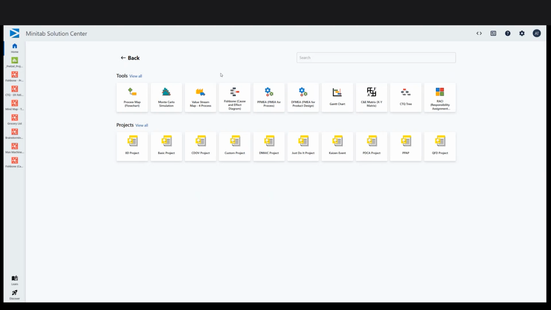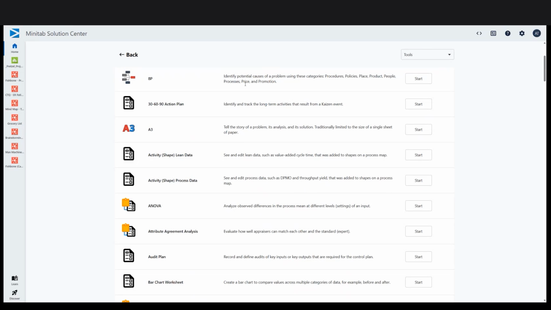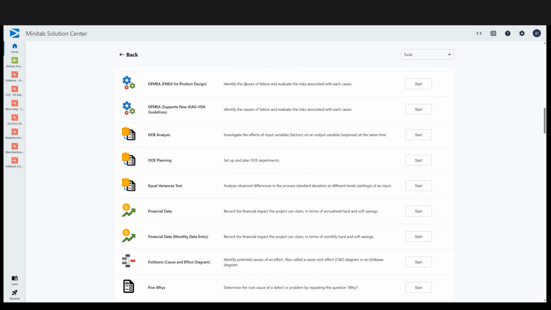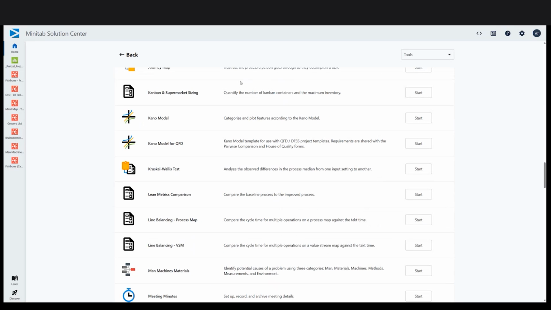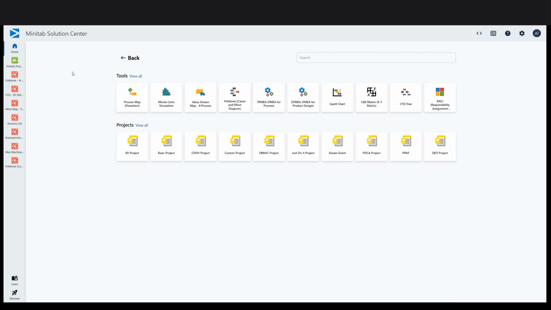But in addition to that, Minitab Workspace includes a whole host of powerful visual tools for problem solving and executing quality projects, such as a process map or flow chart, Monte Carlo simulation, value stream map, FMEAs, both process and design, Gantt chart, C&E matrix, RACI, as well as 90 plus other tools, control plans, SIPOC, Pugh matrix, they're all in here. Now, in addition to the individual tools, Workspace also includes roadmaps for phased projects.